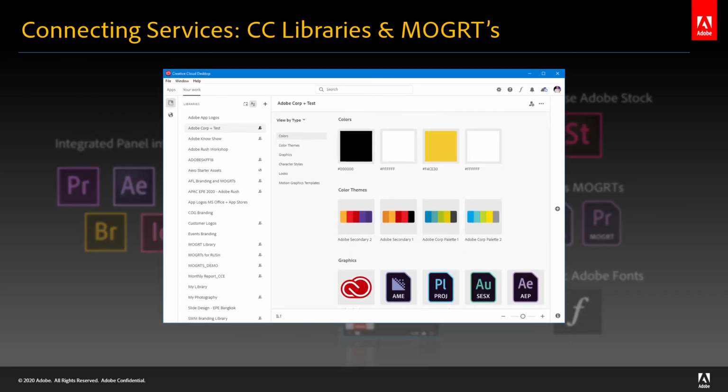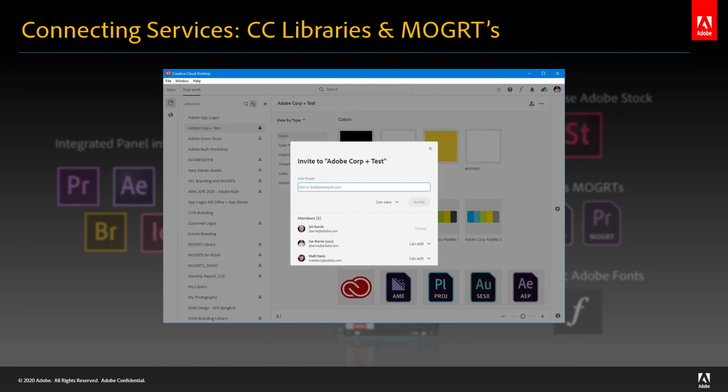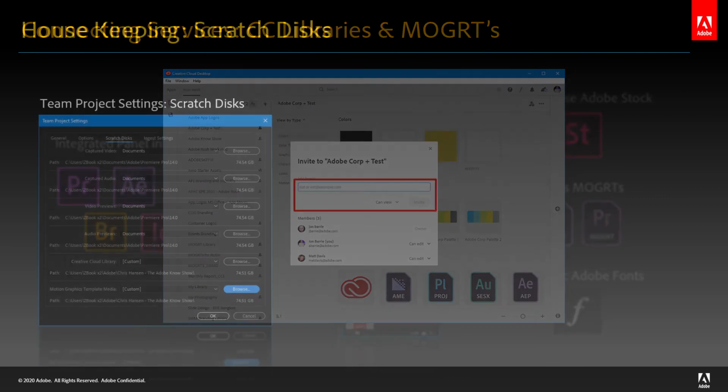CC libraries can be populated by a collaborator with Can Edit permissions. In the Creative Cloud desktop app, go to the top left and select Your Work. Select the library you want to share, and select the share icon in the top right to invite collaborators. A pop-up to invite to the library appears. Add the named user ID, set the library permissions, and invite.